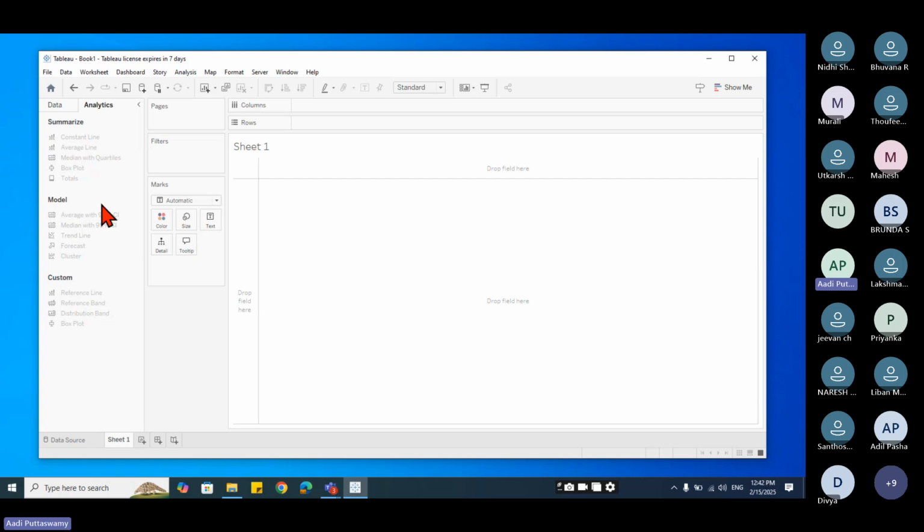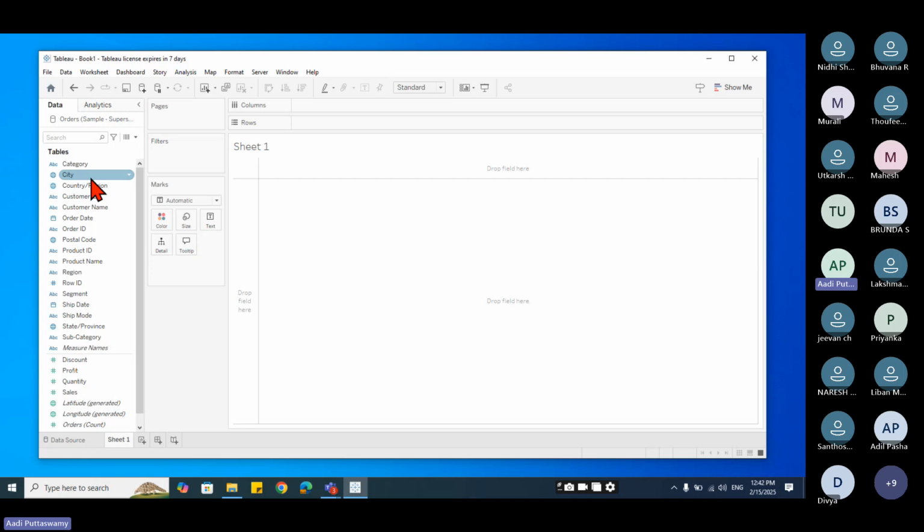So this data pane is very important for us. As and when I import the tables, all the columns will be listed here. We can use these columns for creating the reports. Done? Okay. Next, coming to the next pane, you can see here pages, filters, marks. These are called the shelves.